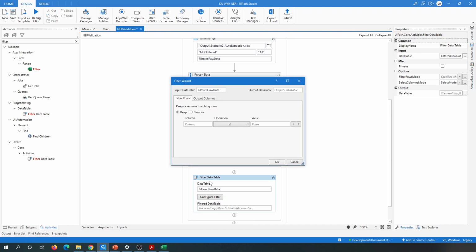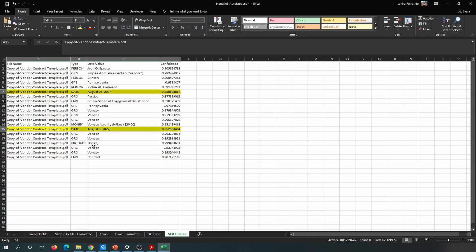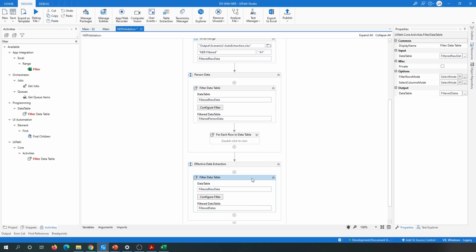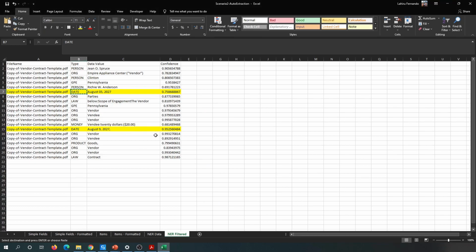And in here, my configuration is going to be, the type is going to be date because it's of type date, equal. And this can be filtered dates. So this should ideally give us two rows. And we only want the first row.